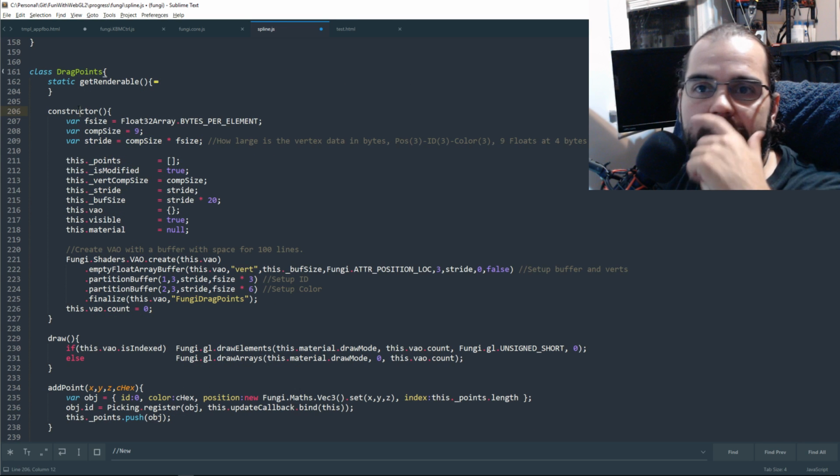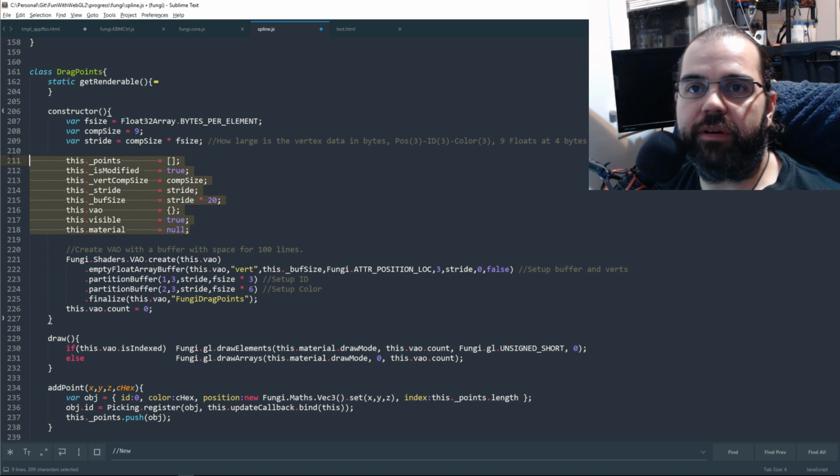And then we have our constructor, which sets up a lot of our stuff, and we create another empty buffer, and this one's going to be different. This buffer is going to be a single buffer, but partitioned in 3 parts. So we're going to save our points. We're going to have 4 points for our curve, and down the line we're going to do more than 4 points, but for now we're going to do 4 points, and we're going to check if it's modified.